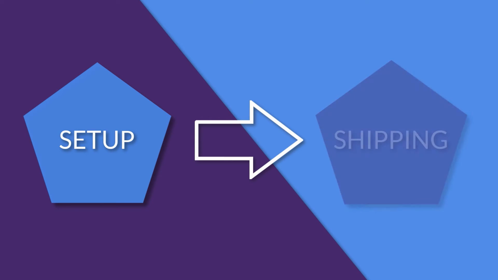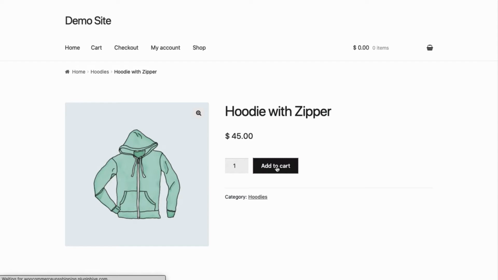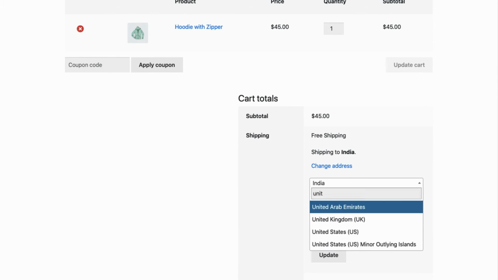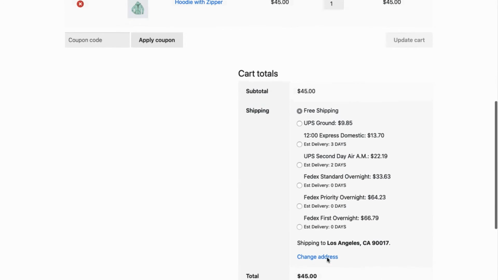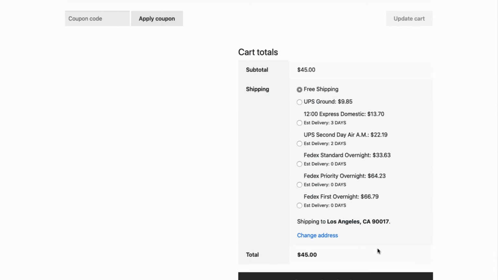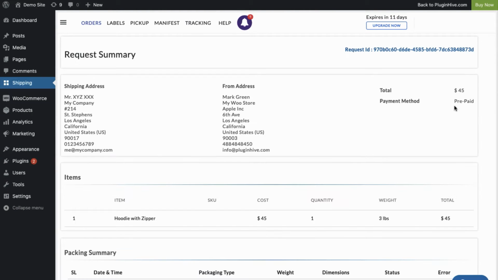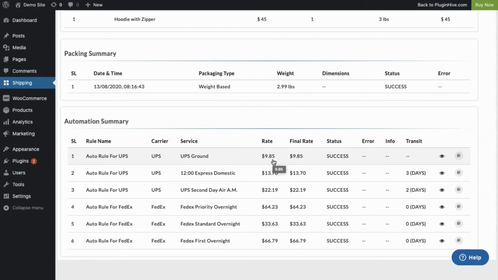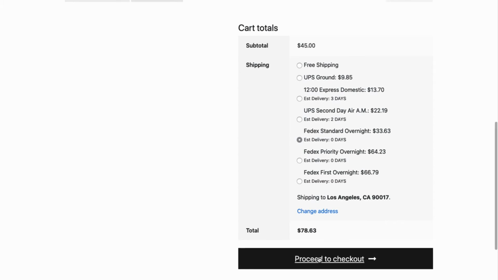Now, let's check out how WSS handles shipping for your WooCommerce orders. Add a product to the cart and calculate the shipping cost. WooCommerce Shipping Services will automatically display shipping rates from both UPS and FedEx at the checkout page. The Rates Request Log section will give you a complete idea of how the rates are calculated and displayed during the checkout. Let's select FedEx Standard Overnight and place the order.